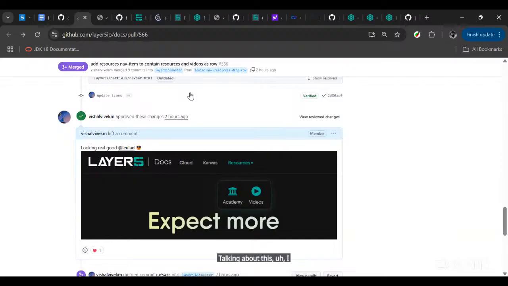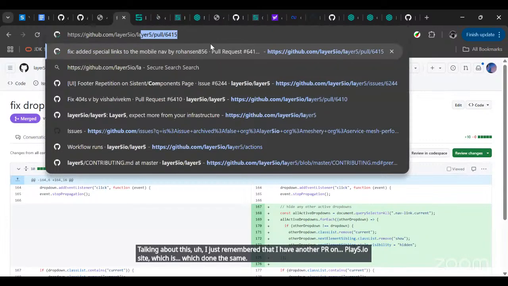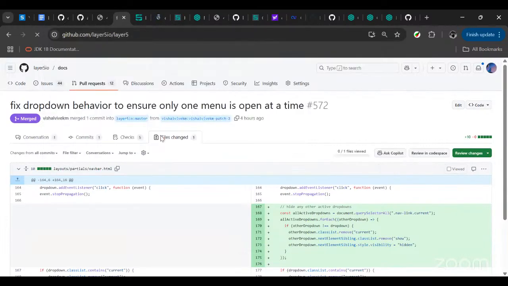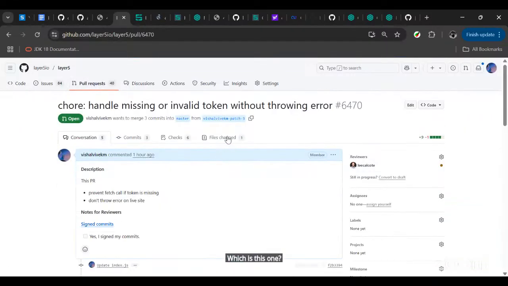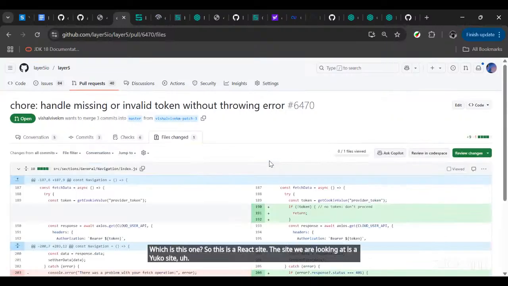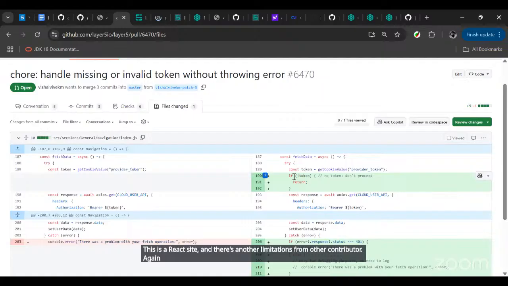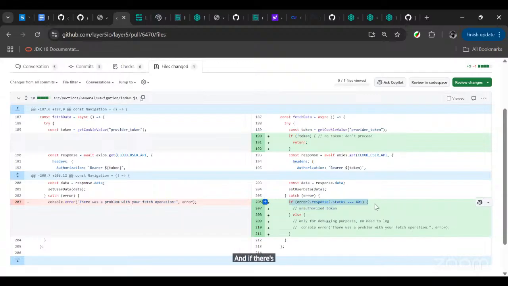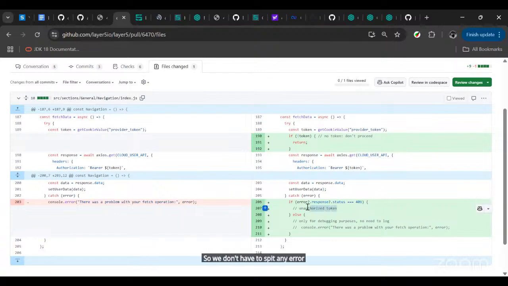Talking about this, I just remembered that I have another PR on the layer5.io site, which does the same. This is a React site. The site we were looking at is a Hugo site, with HTML, CSS, JavaScript. This is a React site, and there's another implementation from another contributor. The logic is that if the user doesn't have a token, do not make any API calls. And if there is a 401 response, that means the token is there but it's not valid. So we don't have to spit out any error. We know that it's an unauthorized token.